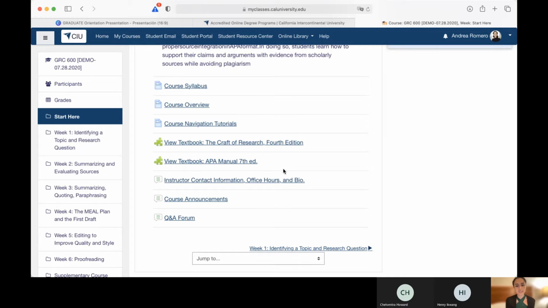Then we have instructor contact information and different things such as course announcements, where the teacher normally posts things if she or he wants to reach out to the students, and then a small Q&A forum where you can feel free to relay any questions or doubts or concerns to the teacher.